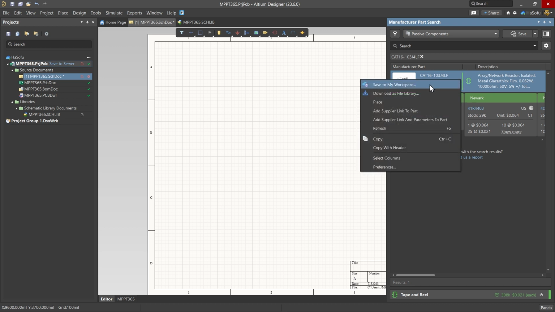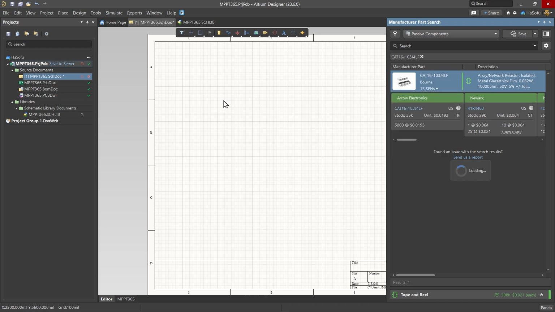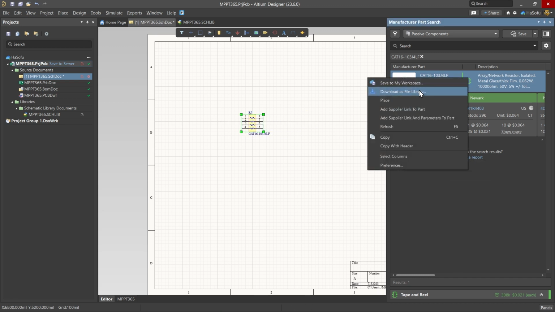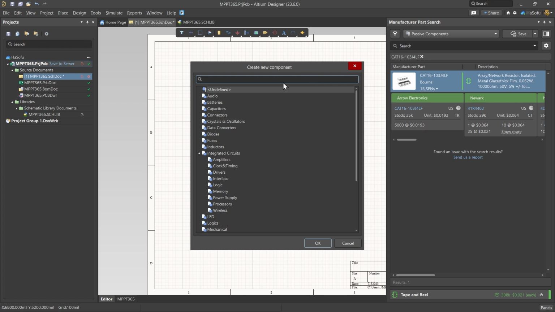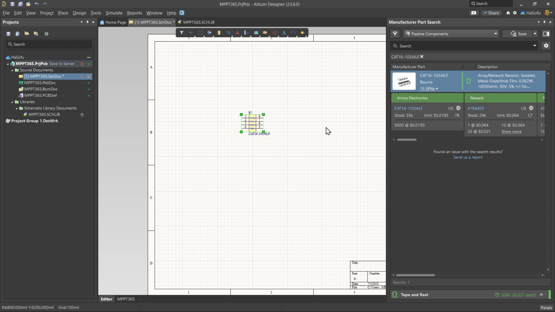Then you can place this on your schematic, right? That would be the tendency. But before you do that, or even after you do it, I strongly recommend you download it as a file library if you're working locally. But no, we're dealing with a 365 online workspace, so you want to save to my workspace. This is the power of Altium 365. Now you can go into your workspace, go to your resistors, click OK.